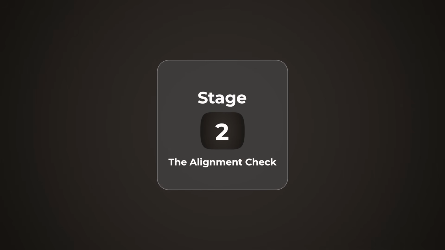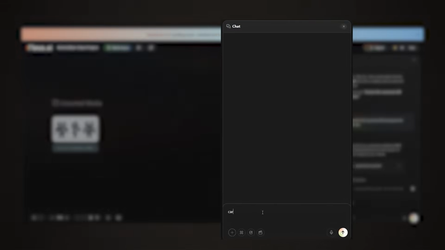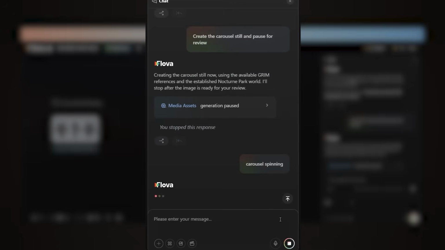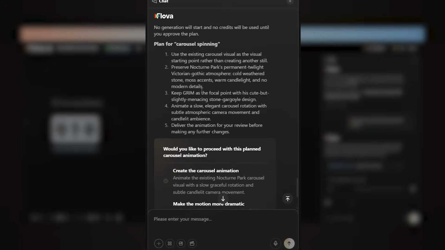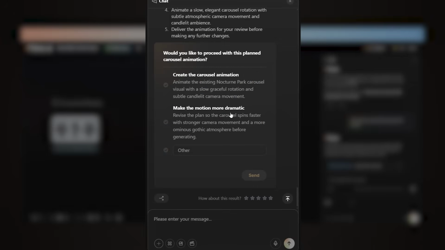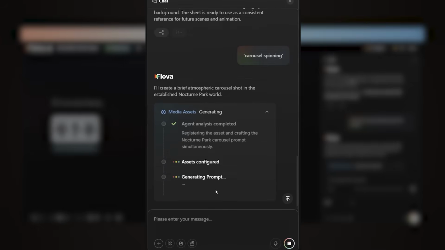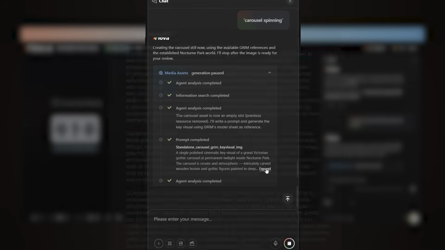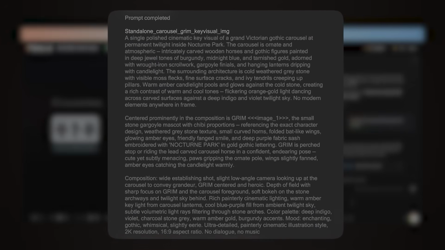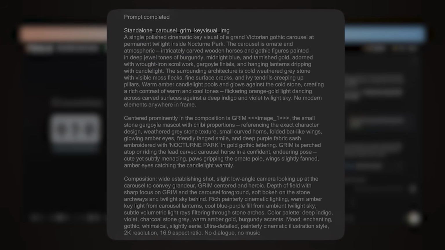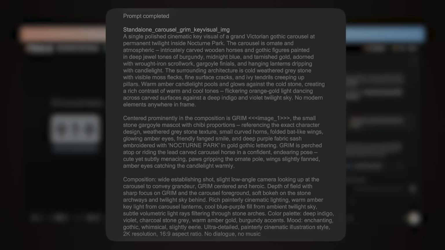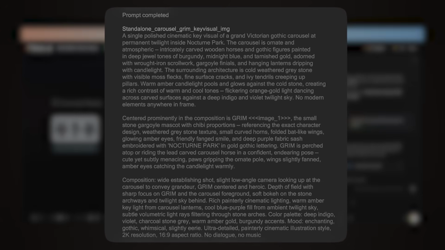Stage 2 is where you stop gambling. Here's the moment that matters. I type a lazy 3-word prompt: carousel spinning. And before anything generates, before a single credit is spent, the agent shows me its plan. Look at this. Prompt preview is an alignment check. The agent read my project context from stage 1 and expanded my 3 words into the full shot it intends to execute. And I can see exactly how it understood me.